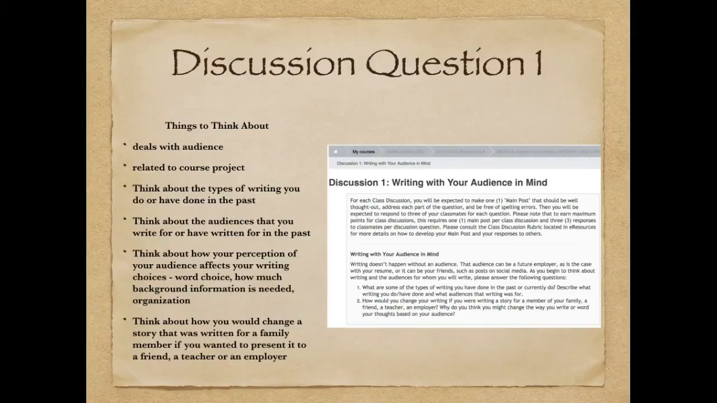The prompt says, writing doesn't happen without an audience. That audience can be a future employer, as is the case with your resume, or it can be your friends, such as posts on social media. As you begin to think about writing and the audiences for whom you will write, please answer the following questions.